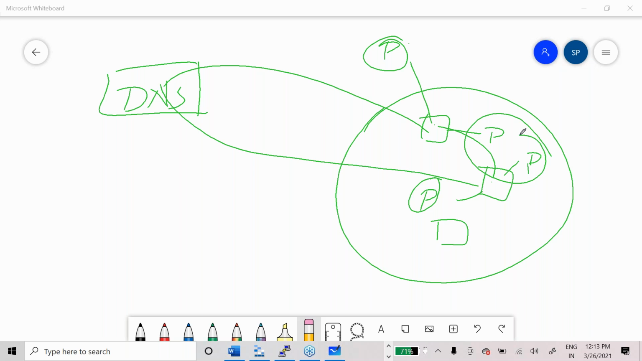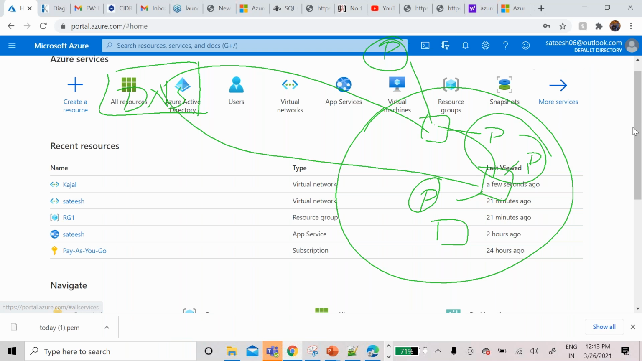So is it clear for all the others as well? It's not about how to create, it's about what is the use of a public IP address and a private IP address. Does that make any sense, people? Yes, sir.